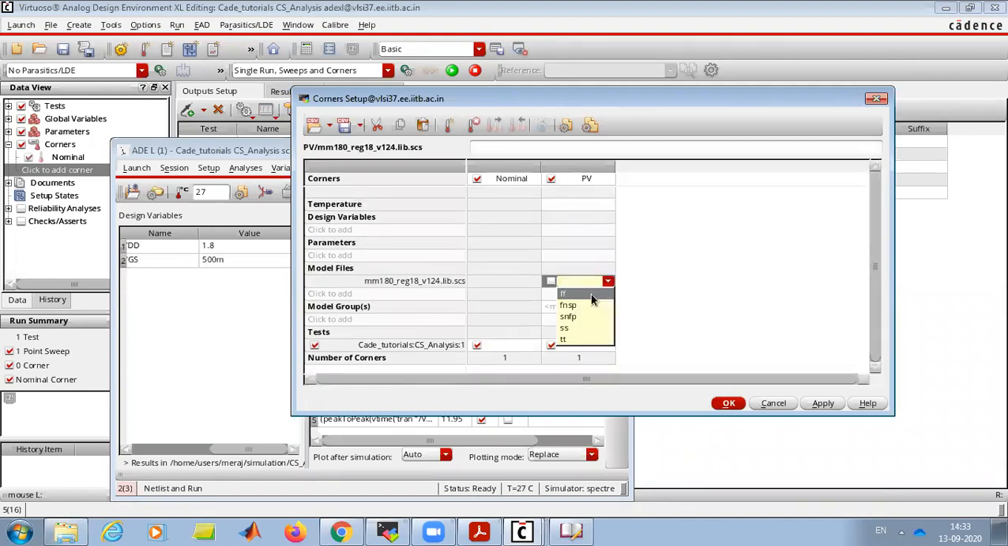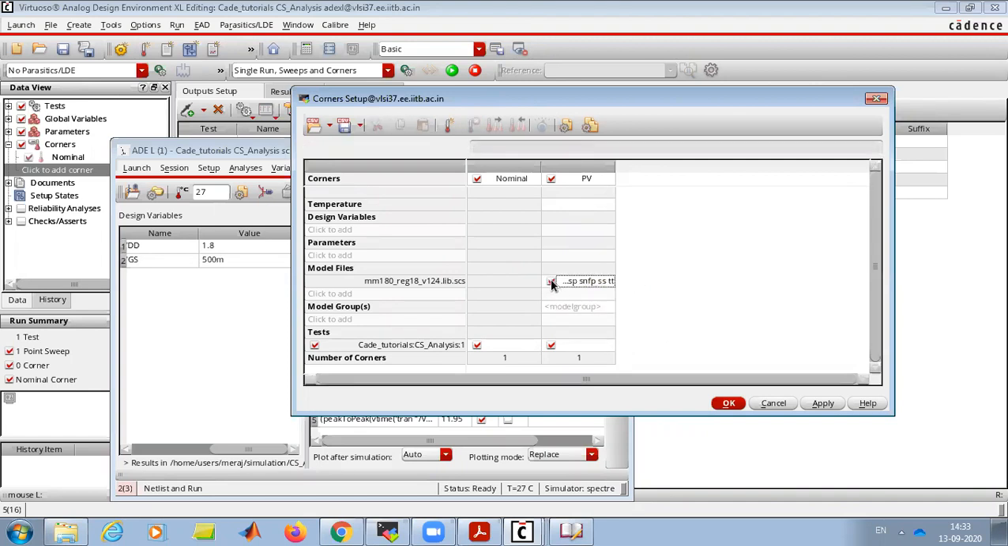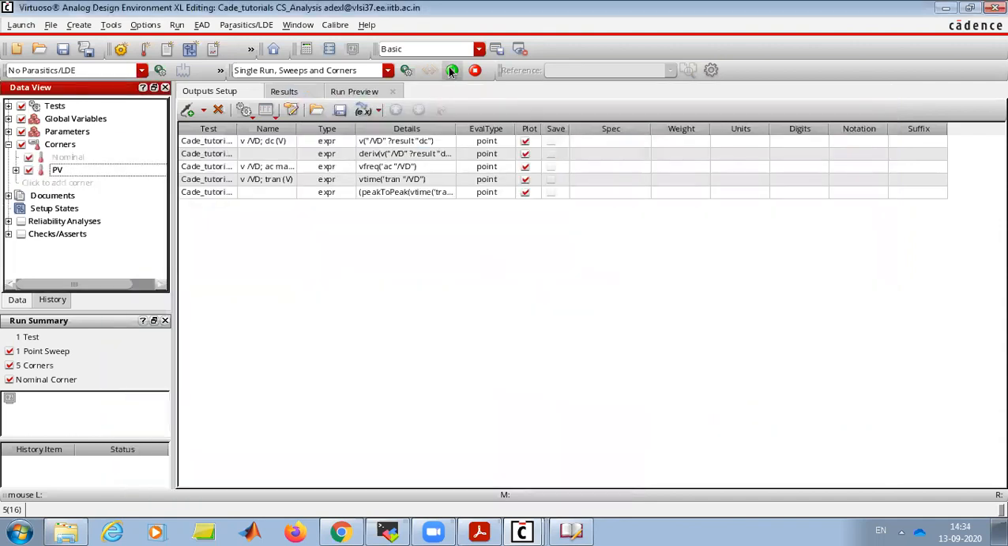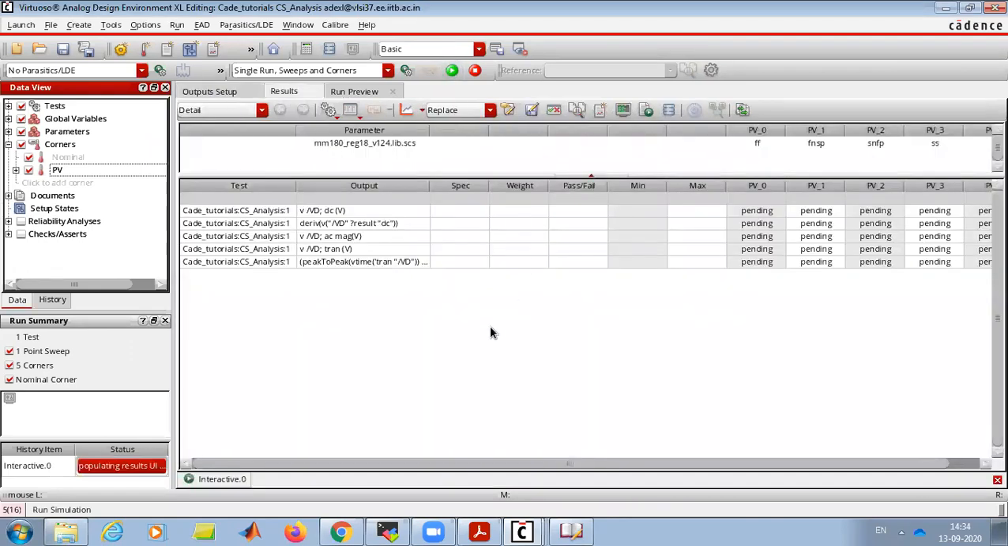Now you can add, you can see FF, SNFP, these are alphabetically arranged, that's why. So now if we check this, we have 5 corners. We'll press OK. And now we need to run it. What it will do is simulate the same transistor 5 times with different process corners, FF, FNSP, and we'll see that this information here.